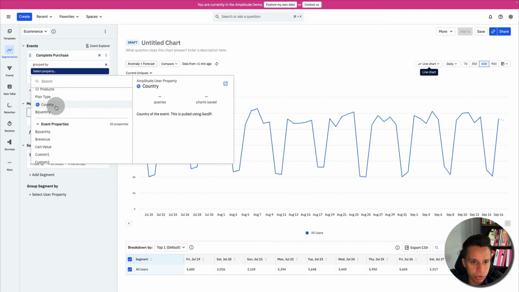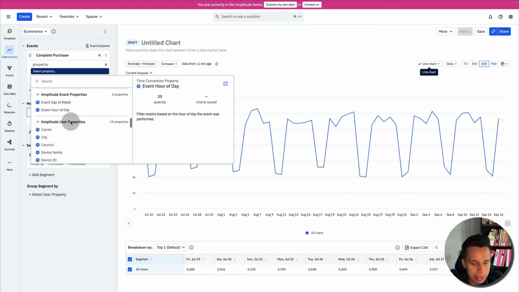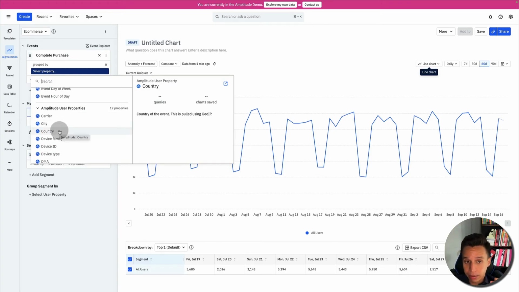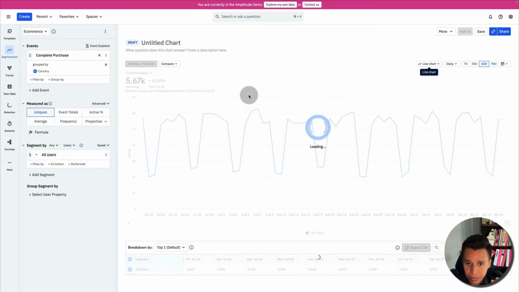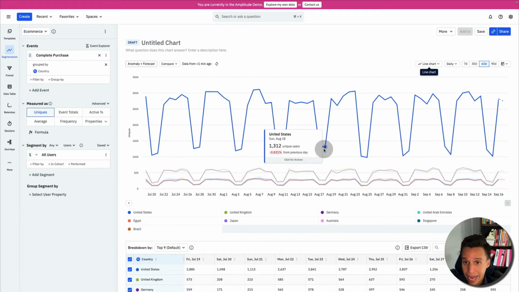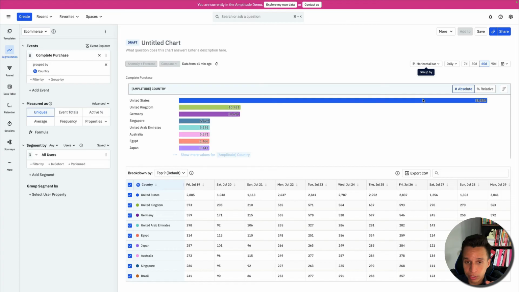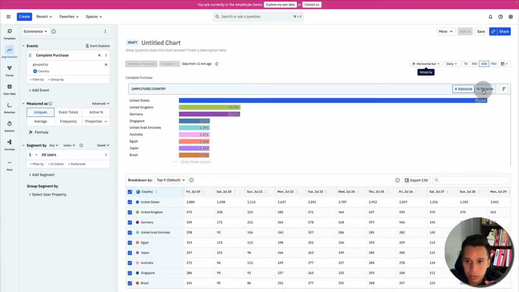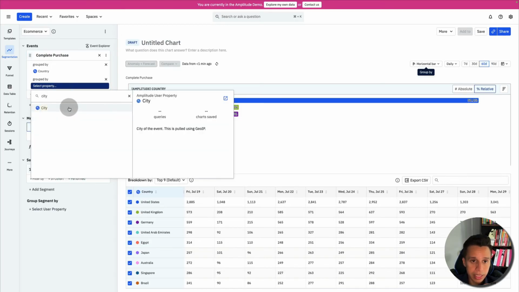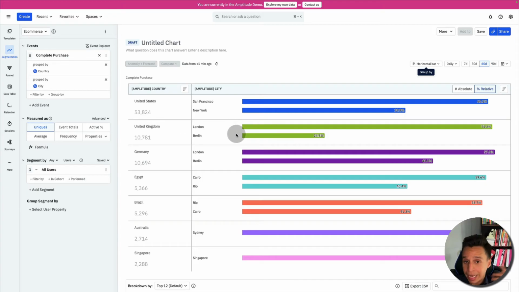Let's take, for example, country, which is not an event property. It's a user property. And I also want to note that you might see some of these rows have this Amplitude logo. Typically, these are default properties that Amplitude tracks in some form. So country pulls that from the browser SDK. So we can break this down, and now we can see the total number of unique users who made a complete purchase by country. In this case, it might make more sense to go to a horizontal bar. We can see absolute numbers. We can see relative numbers. Perhaps we then want to break this further to city, another default property. And again, we start to do this breakdown.